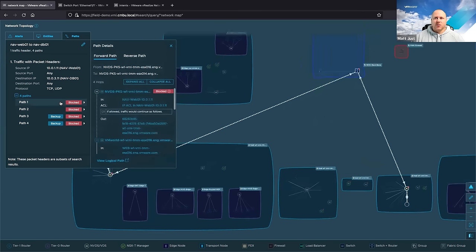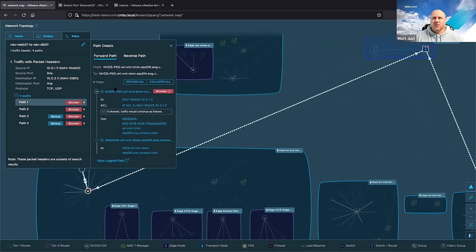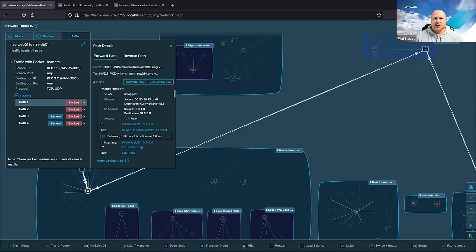When I click on each of the available paths, it gives me the full detail. It shows me the forward path and the reverse path, and allows me to do a hop by hop walk. I can see where I'm starting off on my VLAN, on my VM. I can see the source and destination MAC address, the IP address, the destination, the protocol. I can see it's starting at the virtual machine, and that there is an ACL applied. Then you'll note it says, if allowed, traffic would continue as follows. That's where that dotted line goes.